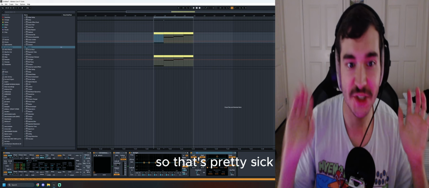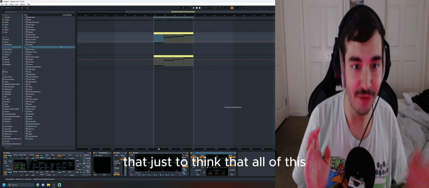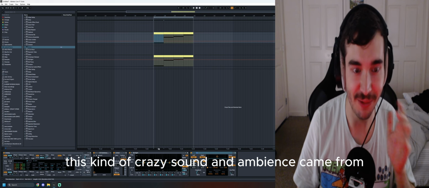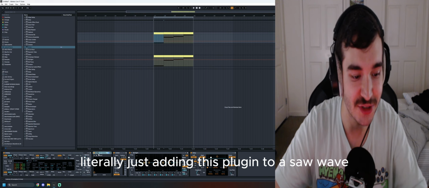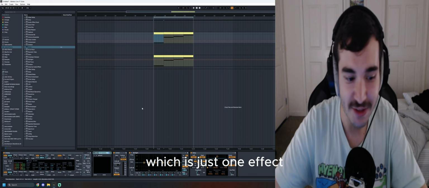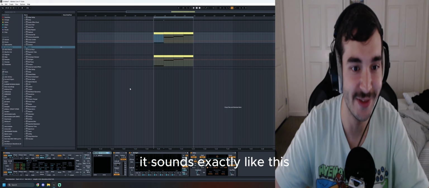So that's pretty sick. Now, just to think that all of this kind of crazy sound and ambience came from literally just adding this plugin to a saw wave without any of the effects, which is just one effect, it sounds exactly like this.